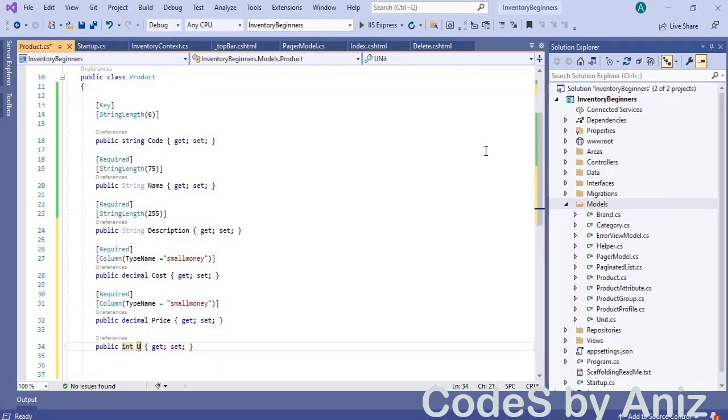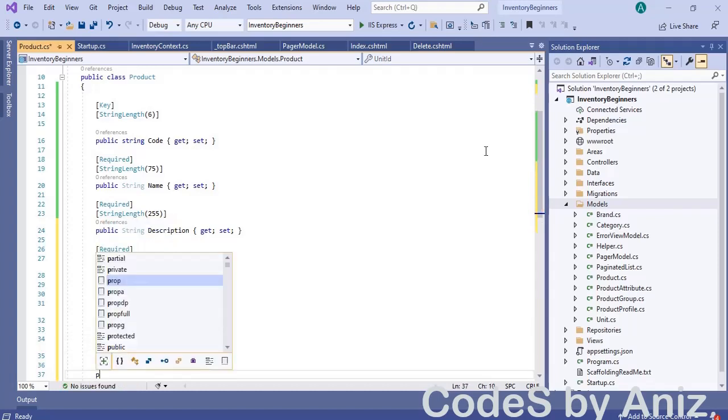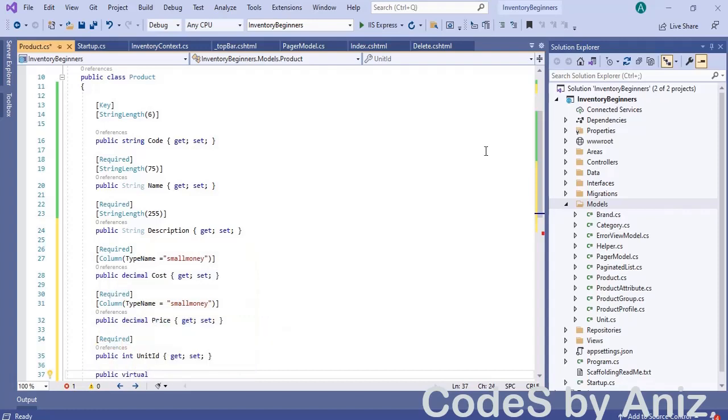First add a property named UnitID of type integer. Then add another virtual property of type Unit and name it as Units. This property is called a navigation property.